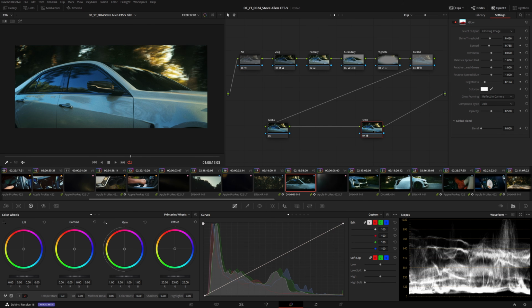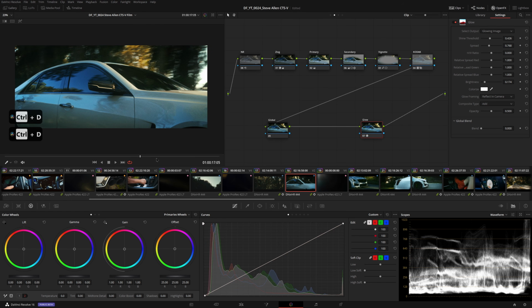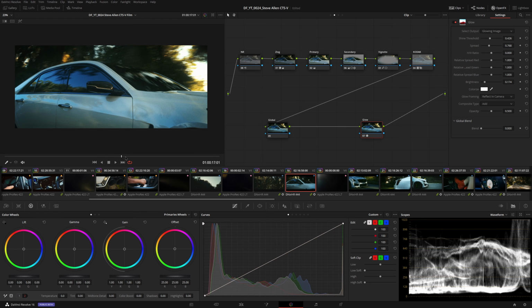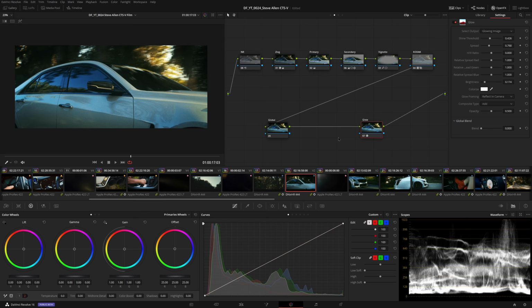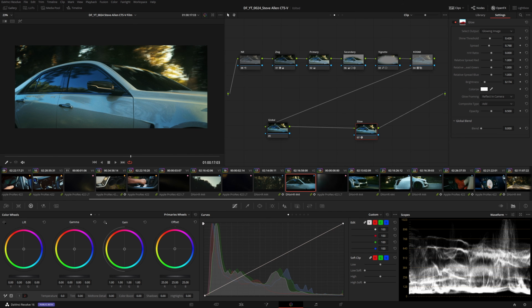Now the glow effect is ever so subtle, and you probably wouldn't notice it if I didn't tell you, but right here you'll start to see it once we get to the sun shining through the trees here. You'll notice it's very subtle, and it adds a nice glow to the overall image here. And I didn't go too overboard when it comes to the glow effect. I just reduced the spread, shine threshold, and brightness, and that's just about it.